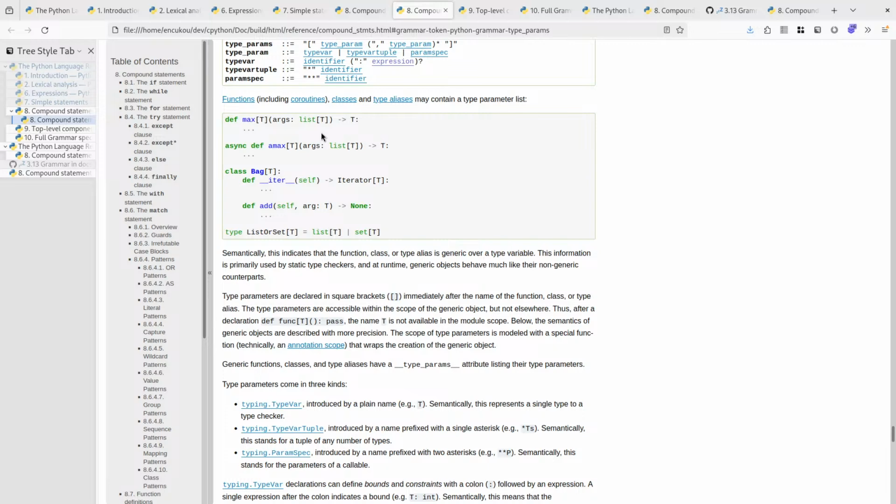This is pretty big, but not as gnarly as I expected. So the function definition has optional decorators, an optional async, def name, and it can have type parameters. What are type parameters? Oh, there's the square brackets. Right, that's fine. Those are probably documented somewhere else.